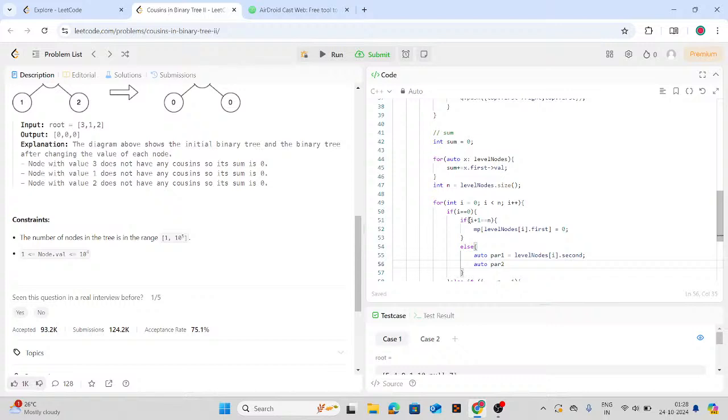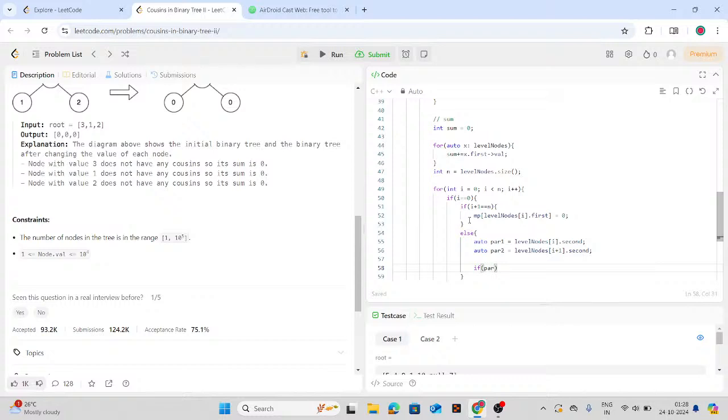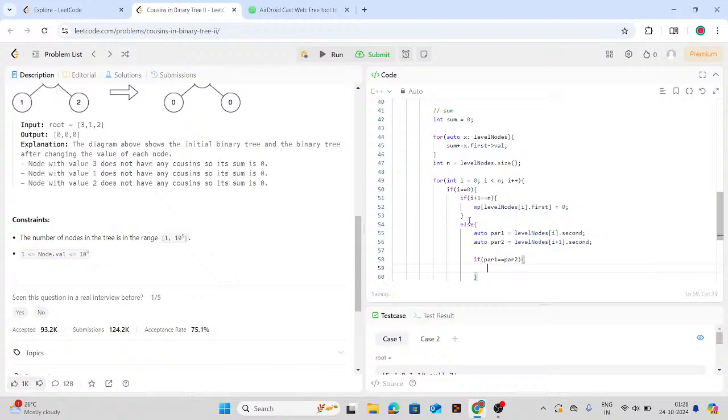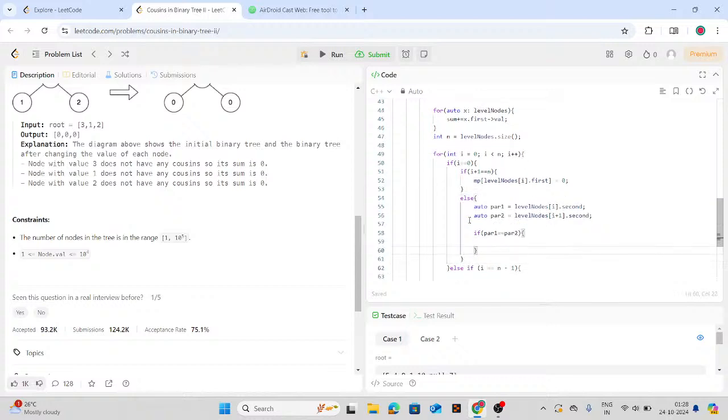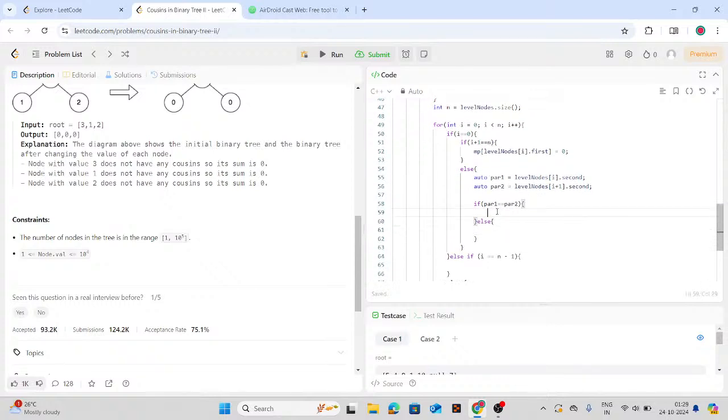Parent 2 is basically the parent of the very next node. If parent 1 is equal to parent 2, they are actually cousins. Otherwise... okay, so if they are cousins, what we have to do is use this map of level nodes.